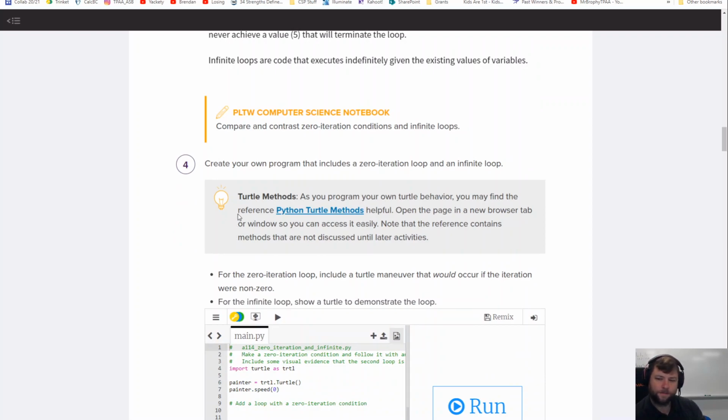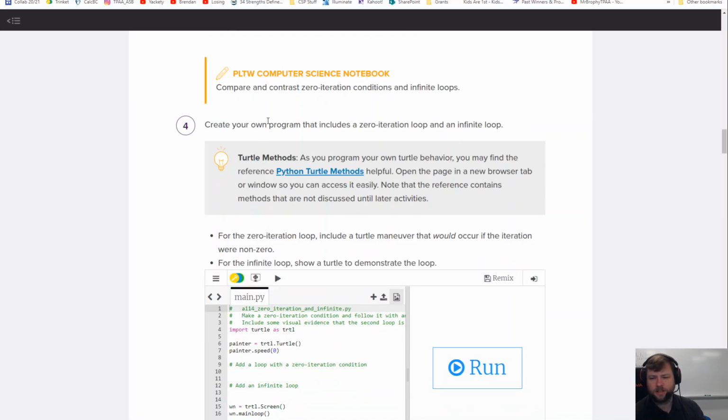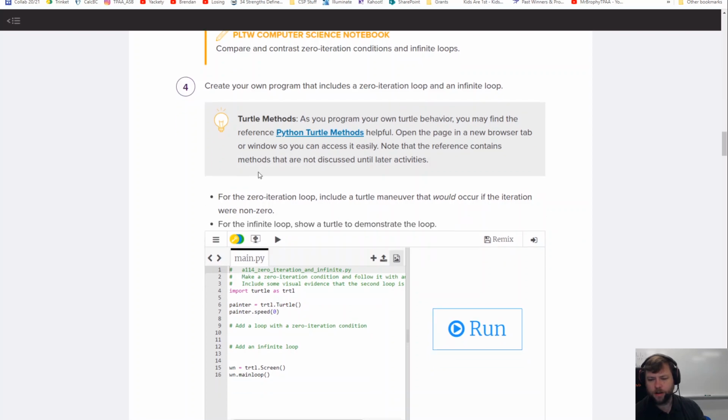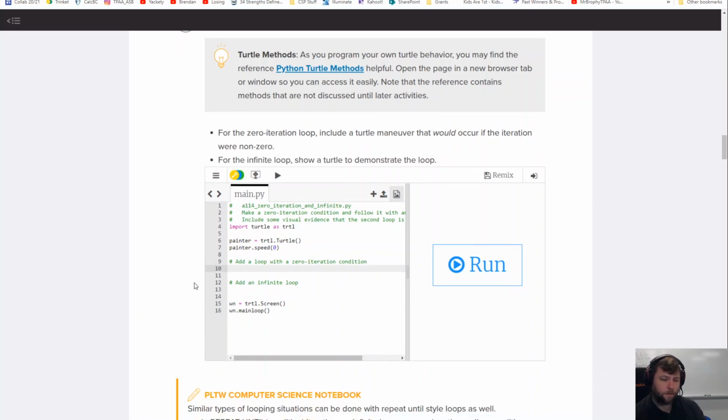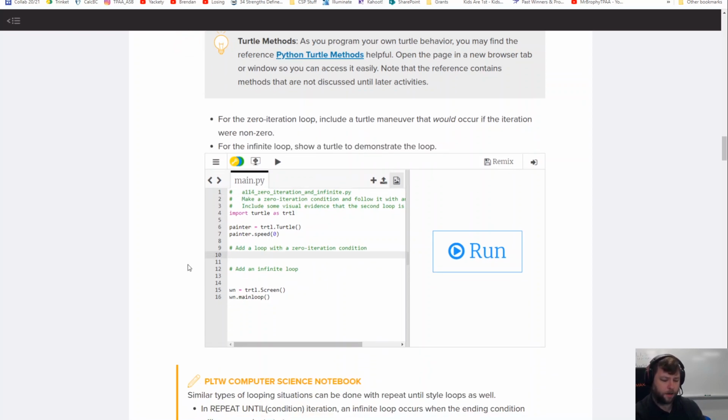I don't know. Create your own program that includes a zero iteration loop and an infinite loop. Why would I make a zero iteration loop? As you program your own turtle behavior, you may find the reference turtle Python. Okay. Include a turtle maneuver that would occur if the iteration were non-zero. Okay, so I'm going to make one up.